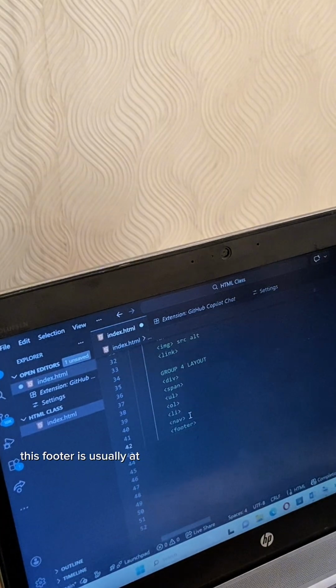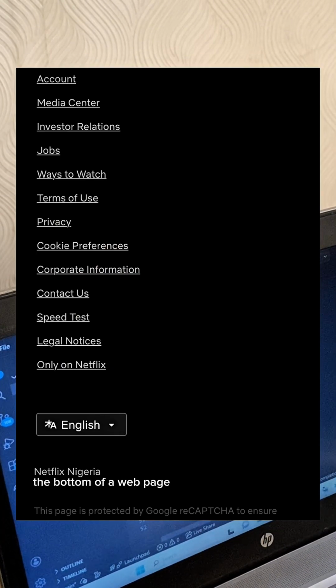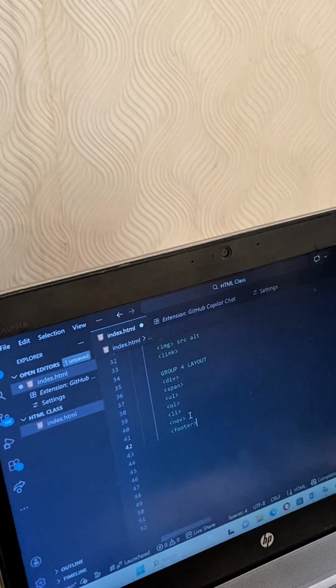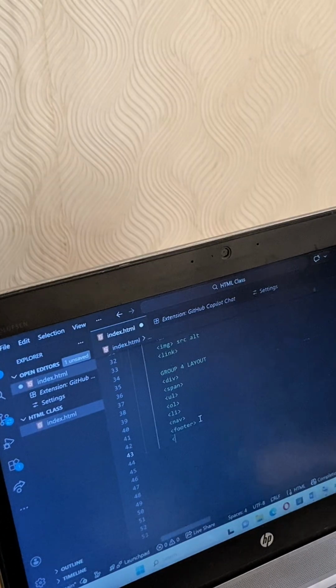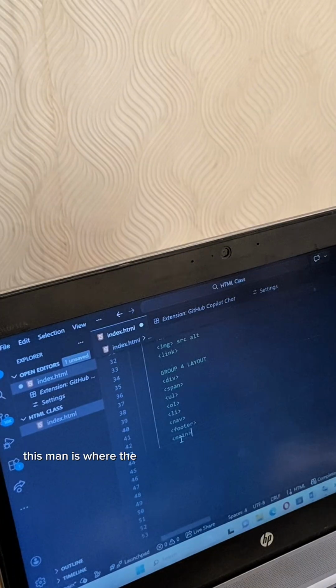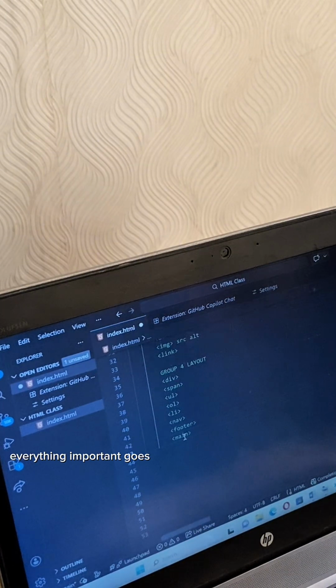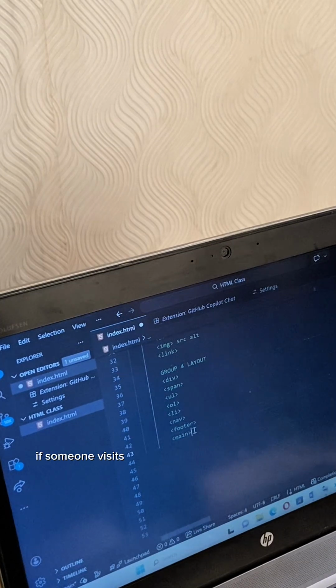We have footer. This footer is usually at the bottom of a web page. It usually contains things like copyright, links, or contact info. We have main. This main is where the content of your page lives. Everything important goes inside this main. If someone visits your website, everything they really came for should be inside this main.